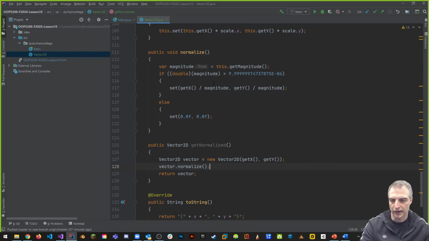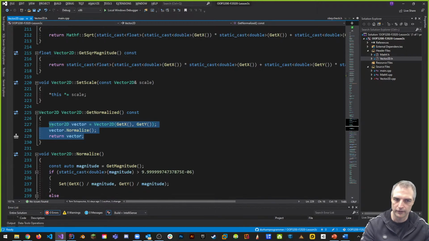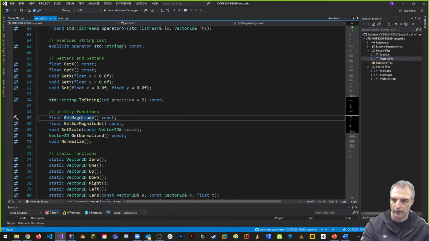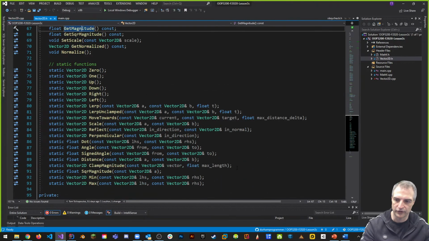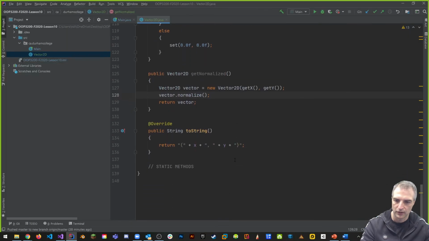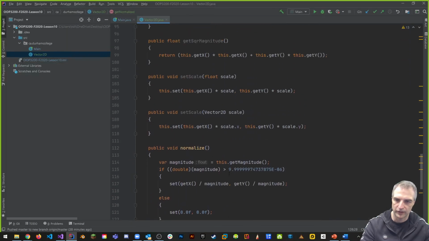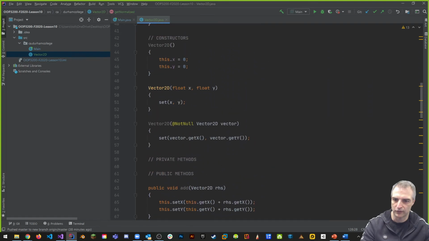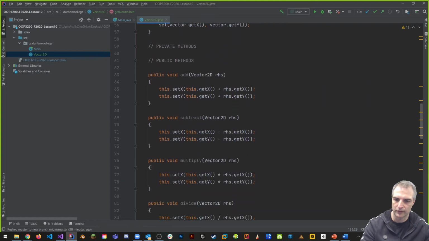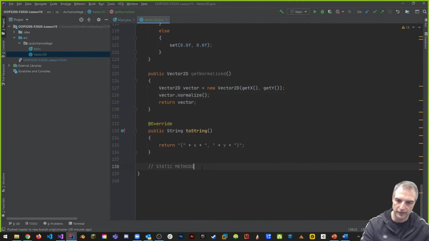All right, so this is kind of, I believe, the end of our utility functions, because if I look at our .h file again, normalize and get normalized ends utility, and there's a bunch of static functions. Now we can't do all of these because we don't have time, but let's do some of these ones: 0, 1, up, down, right, left, all these ones, and they're static vector2s. So here's static methods. We didn't do any private instance methods so far. Okay, we know private methods, but we do have public methods and some static methods.